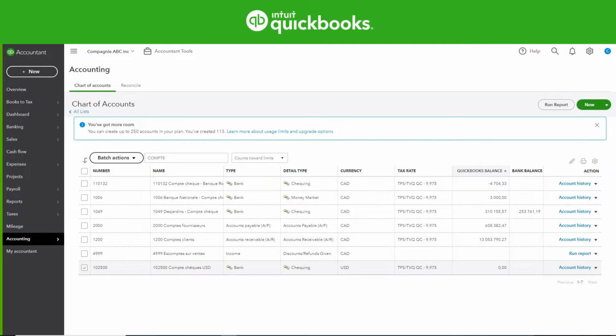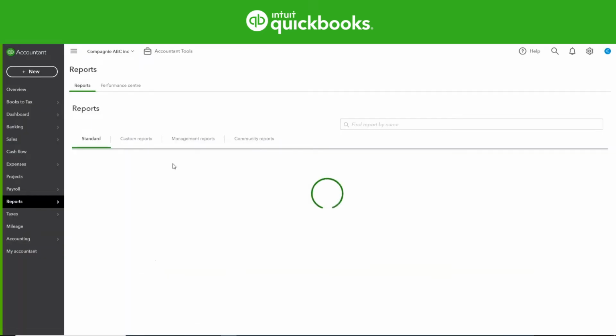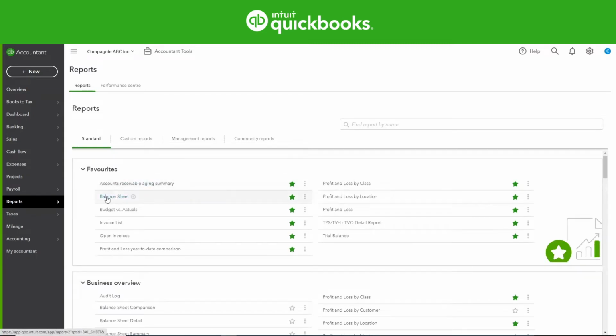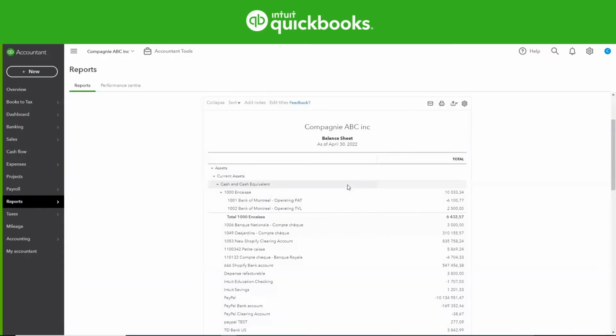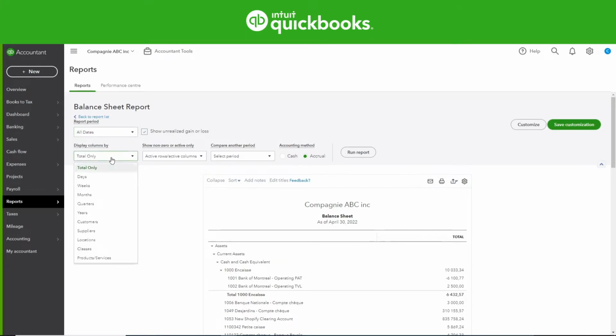The second spot that I'm going to bring you to is from your profit and loss and your balance sheet. So when you run your balance sheet account, all you need to do is under the date range or the report period, you want to select all dates. You want to display columns by years. You can see every year.